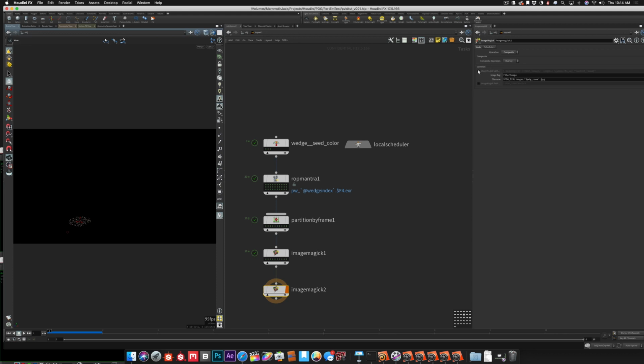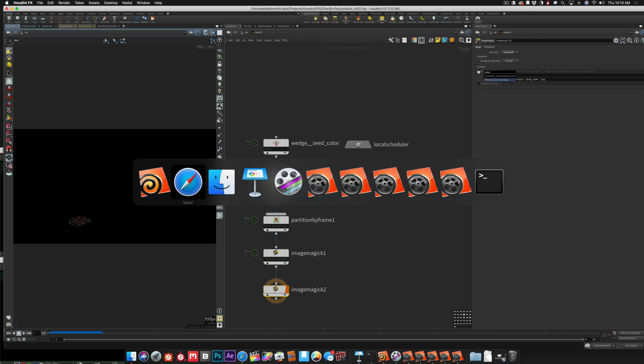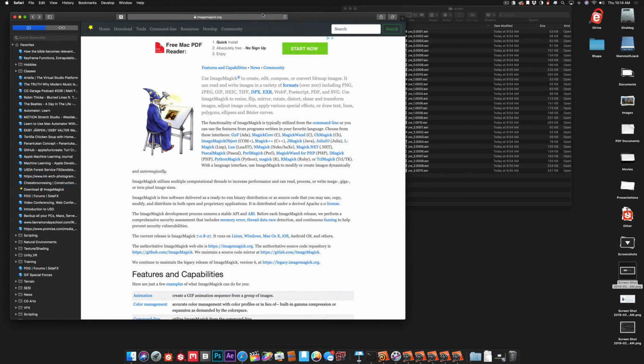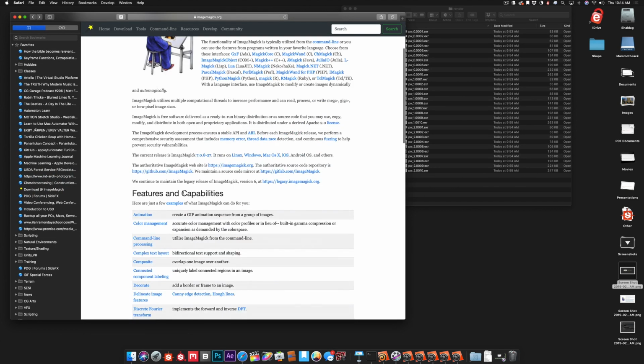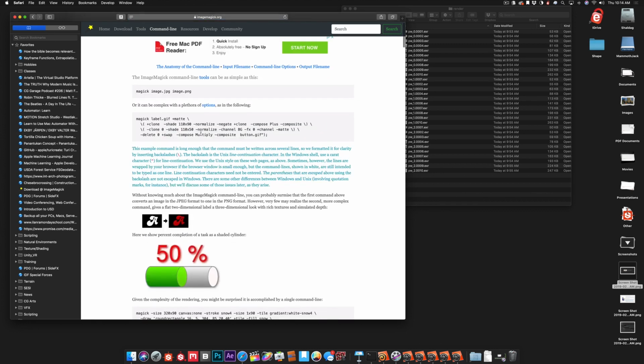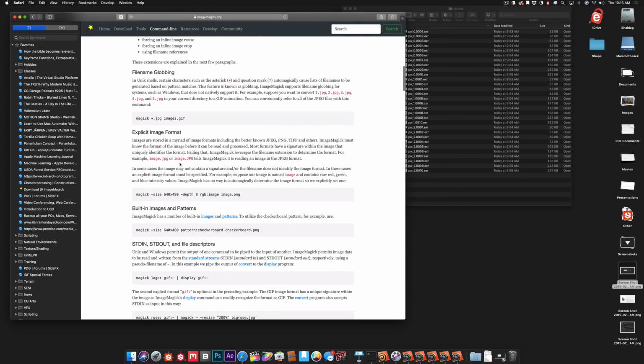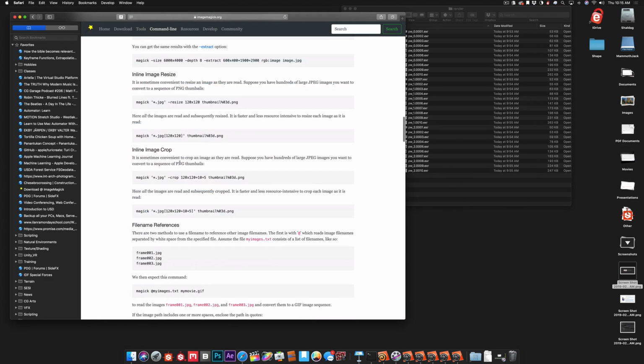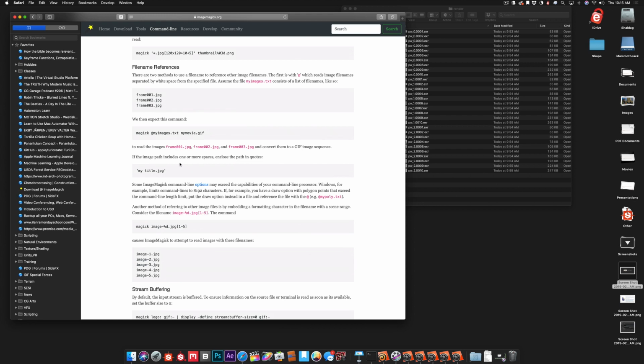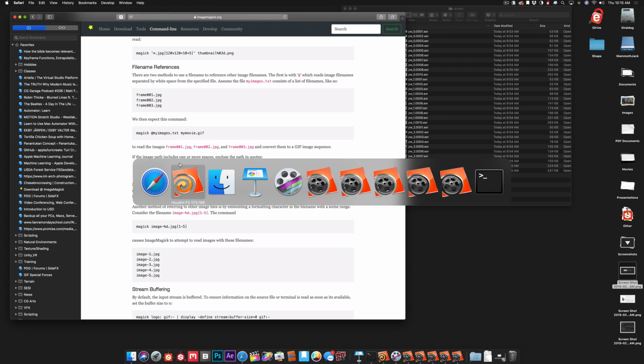I'm going to turn that off so I won't forget to turn it off later. If I go to Safari and go back to the ImageMagick.org homepage and scroll down a bit, where it says features and capabilities, there's the command line processing page. I'll just click on it. This is where you'll find all the information on how to write your own commands. Way beyond the scope of this tutorial, but there you go. So let's go back into Houdini now.